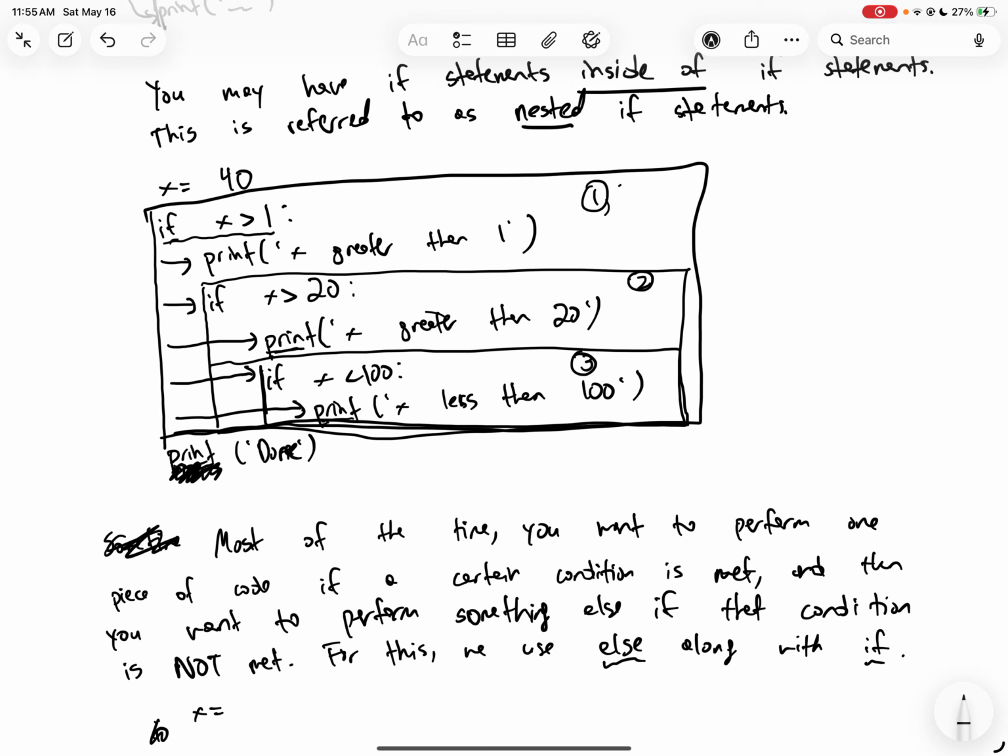Yes. So now is x greater than 20? Yes. So now we're entering into this block. Then print x is greater than 20. Okay, now right here, if x is less than 100, again, we're going to find the value of x. It is 40, as we mentioned up here. So now, is 40 indeed less than 100? Yes, it is. So now we're going to enter into this block. So print x less than 100.